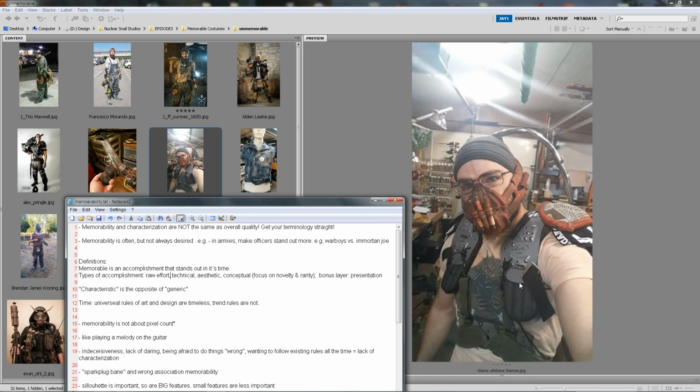So raw effort, none. Maybe some in the Sparkplug mask, but probably back then it was a huge achievement to have made his first mask. Technical, come on. Aesthetic, no, looks like shit. Conceptual, fuck no. And bonus layer presentation, absolutely not.